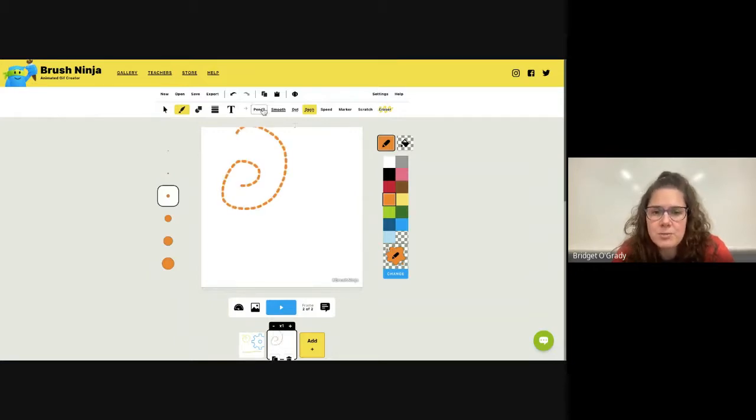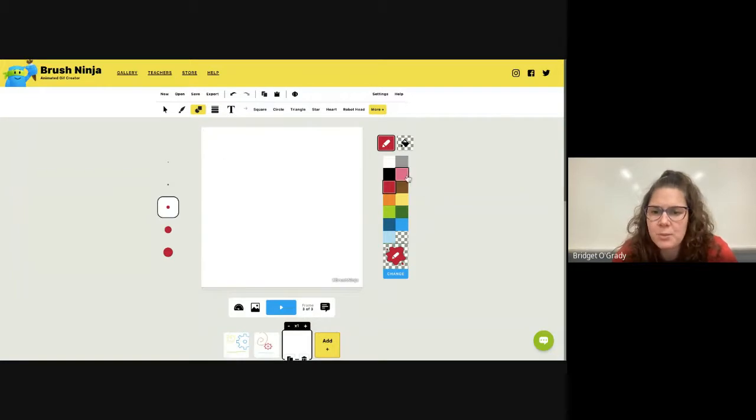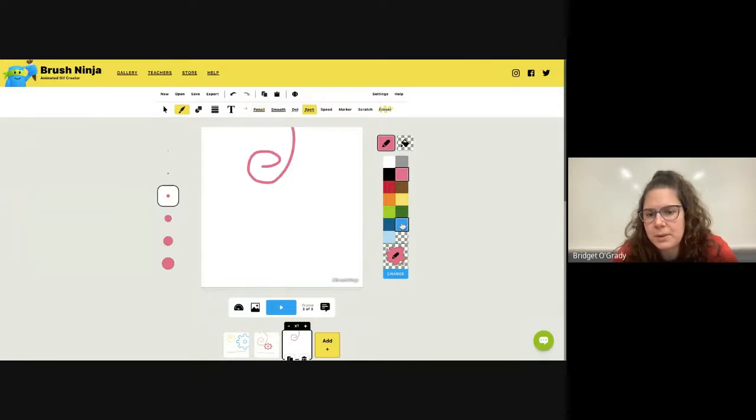Maybe I'll just change my colors. Maybe I'll change the type of line I have. Maybe I'll make things smaller or bigger. And I'm just going to add one more and do almost the same thing. I can move things around a little bit.